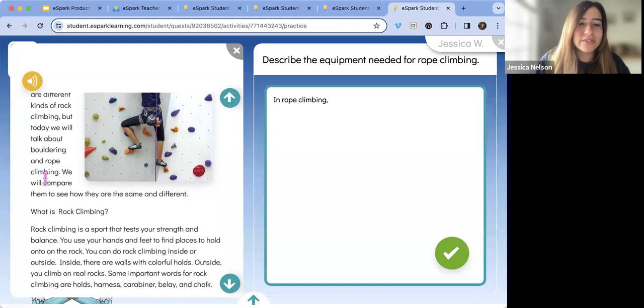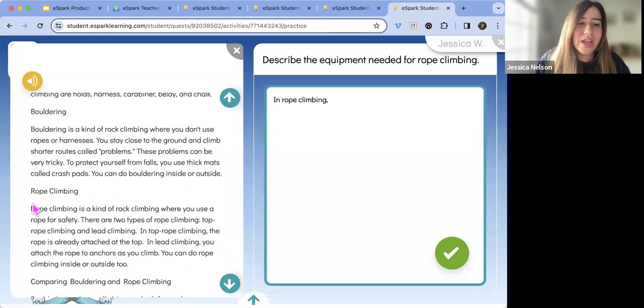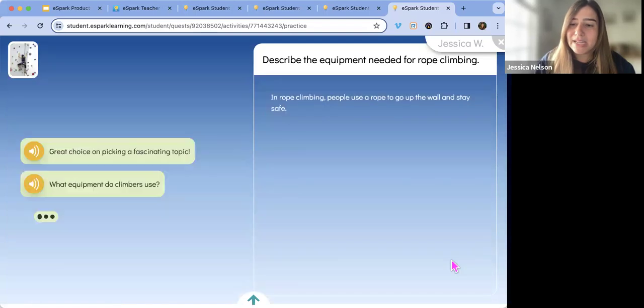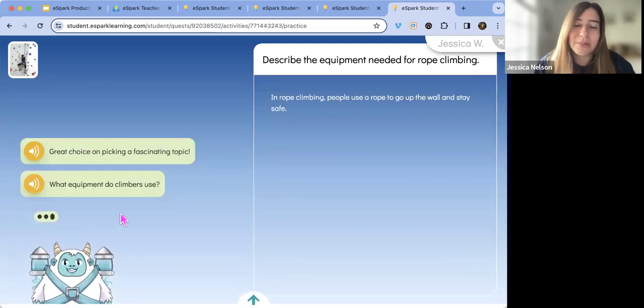So I'm going to go ahead and search for our section on rope climbing here, and we're talking about the equipment. Now, I may be tempted to just try to copy and paste what I'm seeing here into the article. We've actually prevented students from doing that. So while they can refer back to the text, they do not have the ability to copy and paste. So I'm going to say, in rope climbing, people use a rope to go up the wall and stay safe. I've written now my intro sentence. I'm going to go ahead and press this green check to submit my sentence, and we'll see how Willow responds.